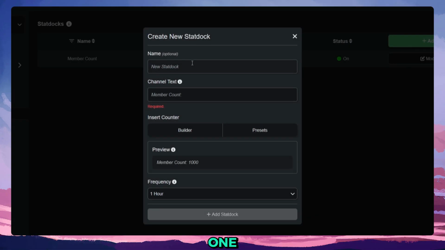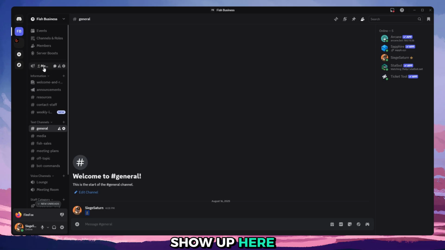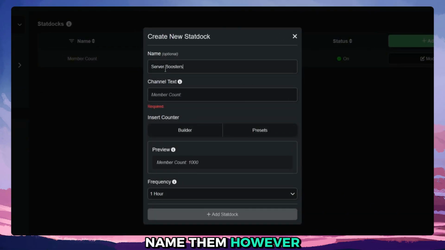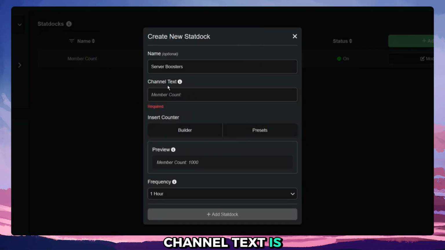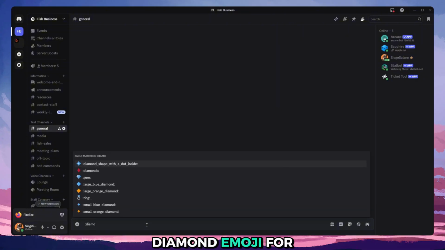We'll add another one. Let's do, for example, server boosters. This is the name. This is not what will show up here. This is just the name, name them however you want, so you can know what each one is. So I called the member count one member, but the actual text is members. So there's a difference. Channel text is what shows up in the server. So we'll say like premium or boosters, and we can go back here and we'll do like maybe a diamond emoji for them, a gem.